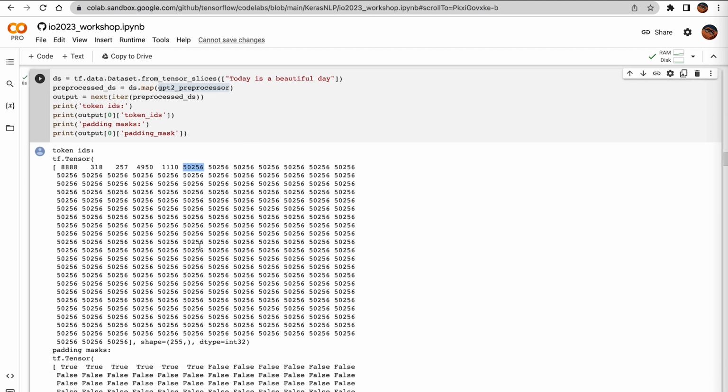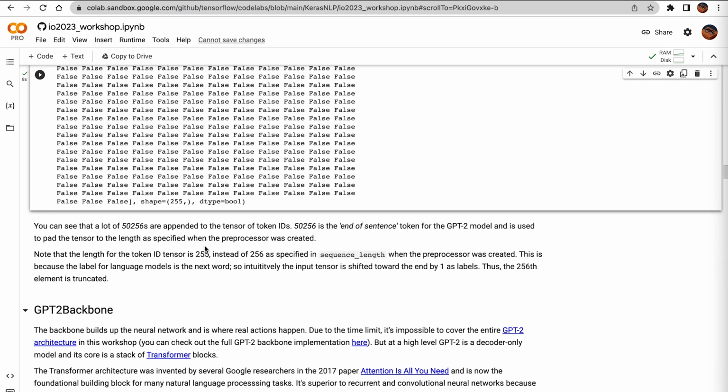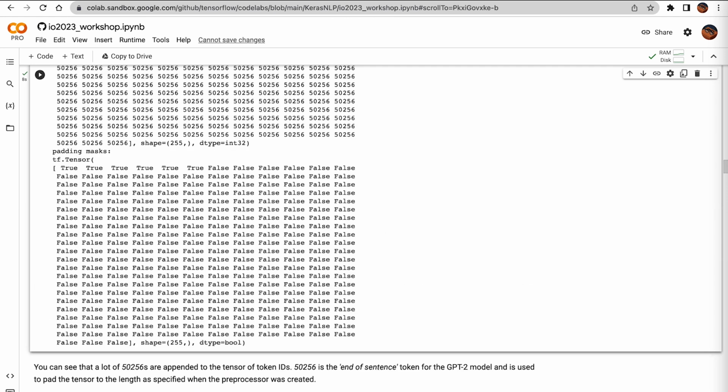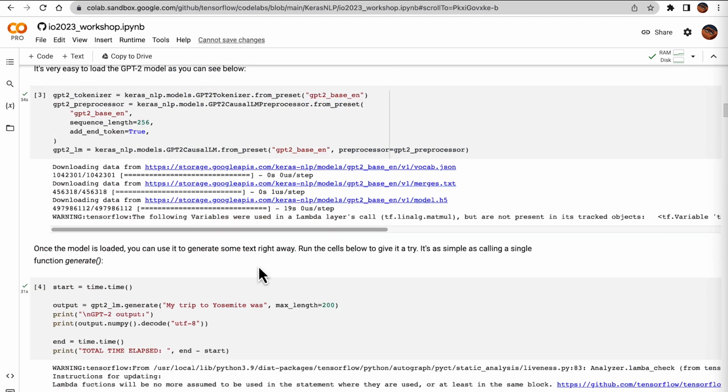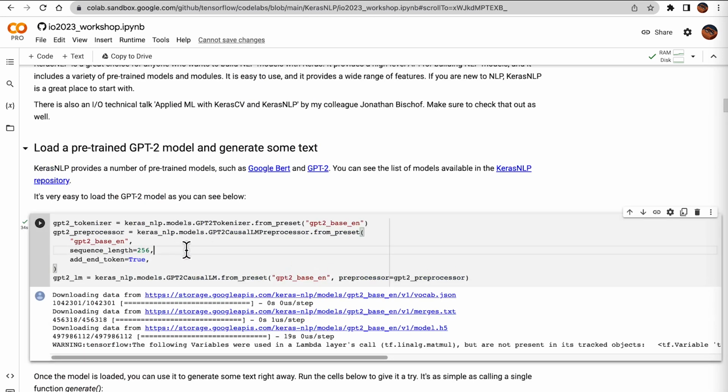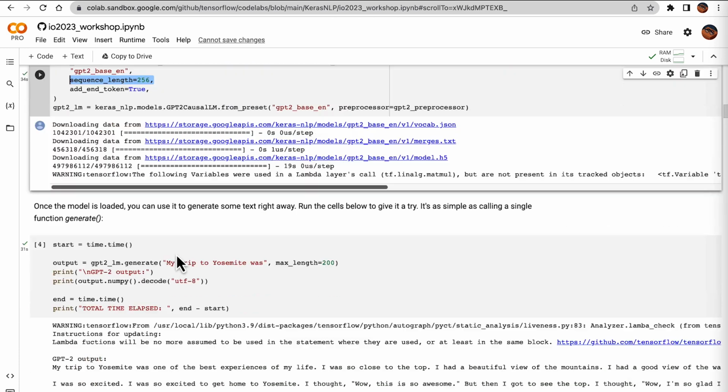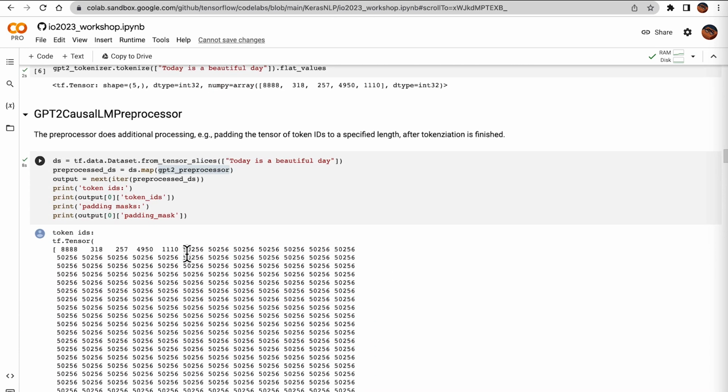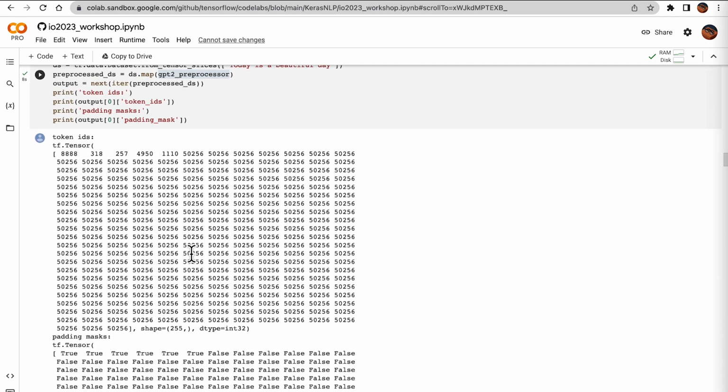What is this number? So it turns out 50256 is the end of sentence token for the GPT-2 model and is used to pad the tensor to the length we specified when the preprocessor was created. If we scroll back up to the very beginning of this notebook, we can see here, when we created the preprocessor, we specified the sequence length as 256. That's why the end of sentence token was added and padded to the tensor of tokens.